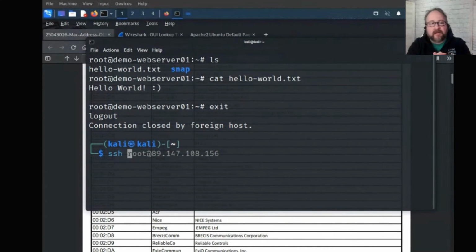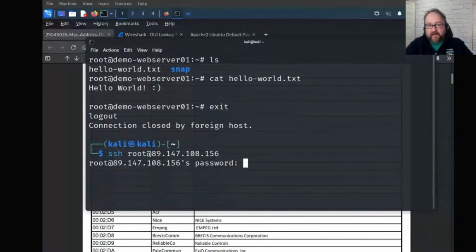And you probably have seen us do it for other exercises: SSH, secure shell. So this is like an asymmetrically encrypted version of Telnet, where we have a key we're identifying ourselves with, and there's identification on the other end, and then you come up with a session that's encrypted, right? You encrypt the session that you're connecting to. Okay, so SSH space root at, and then it's the same IP address, 89.147.108.156. We hit enter.